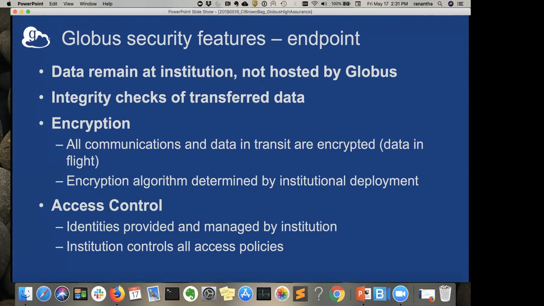And then I alluded to encryption. So all communication of and the data in transit is completely encrypted, right? The communication is always encrypted. The data in some cases was optional, but with high assurance, the data is always encrypted.